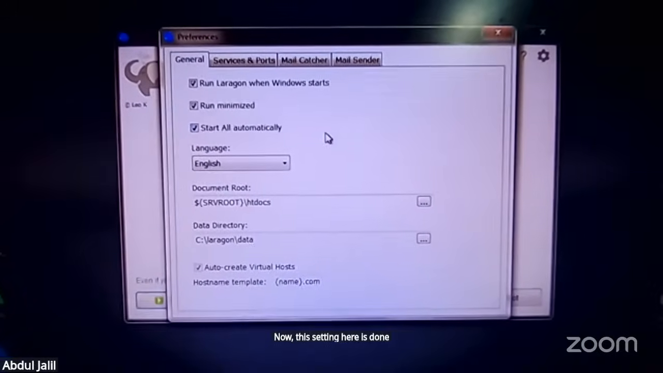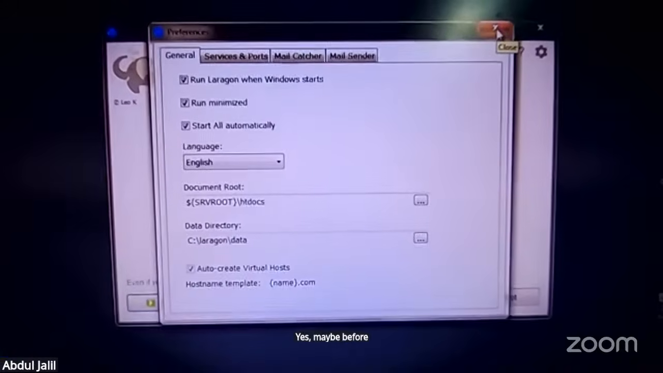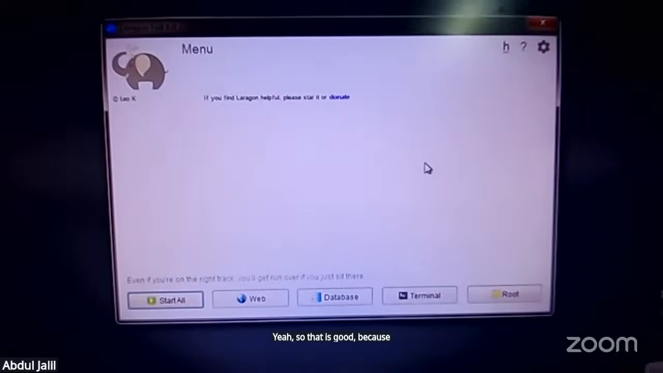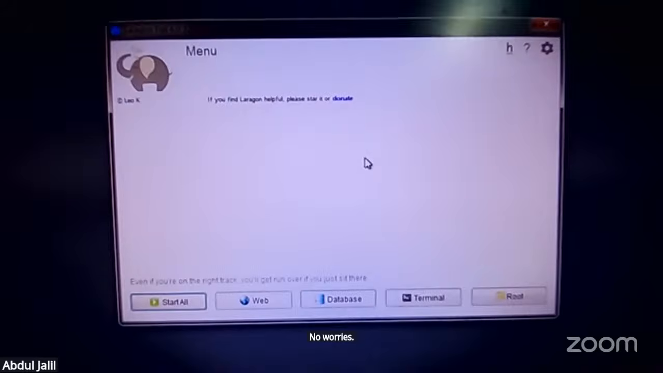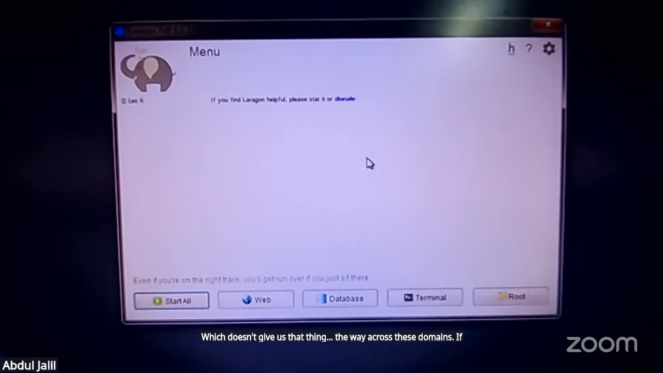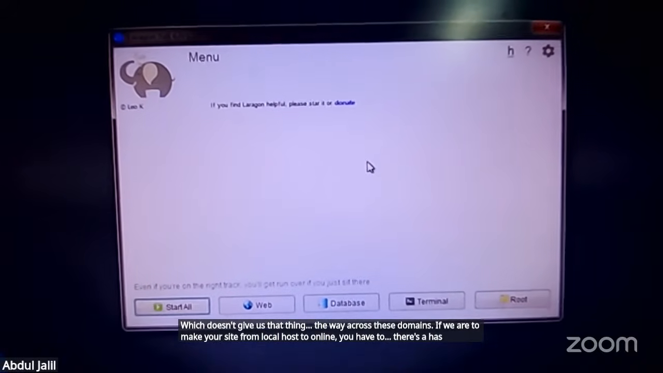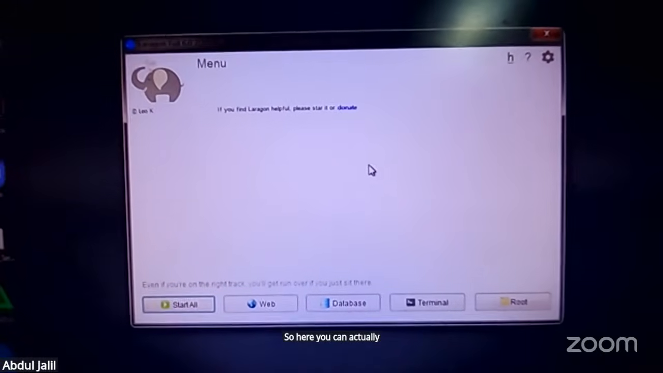We can close that window. Mr. Steve: Yes, please, just before I go on, sorry for interrupting. No worries. That is good because on the other side, XAMPP doesn't give us a way to use domains. If you are to migrate your site from localhost to online, there's a hassle of changing the domain. So here you can actually develop sevalam.com and then deploy it online.